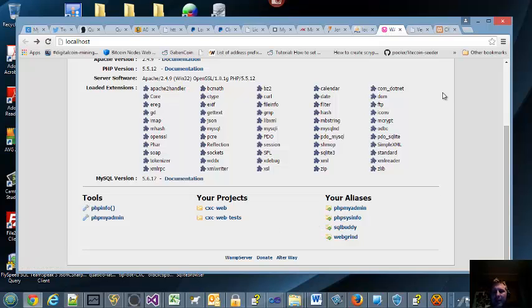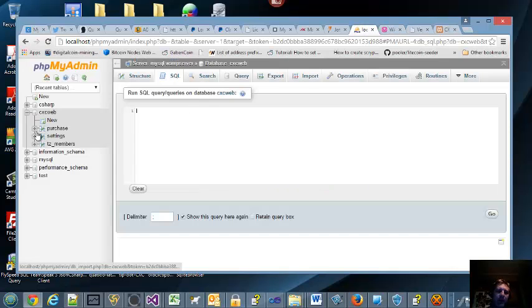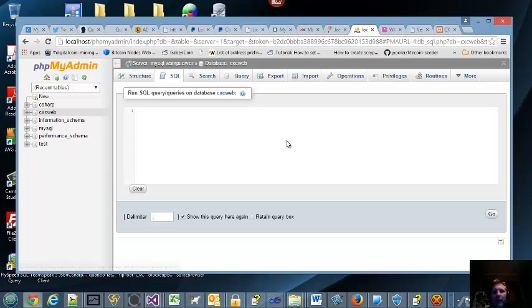There's phpMyAdmin for administrating your MySQL. Here I have it open over here, and I have databases installed already. When you install, you won't have any there.